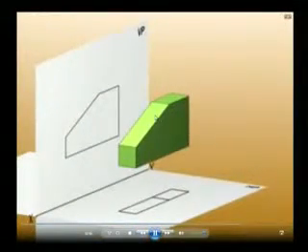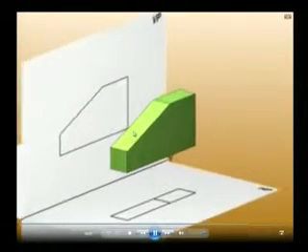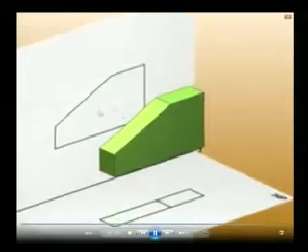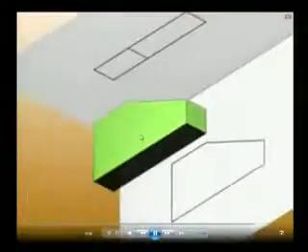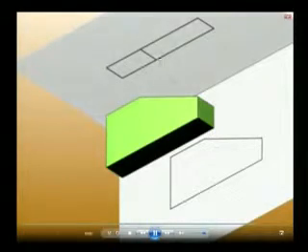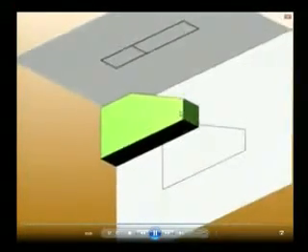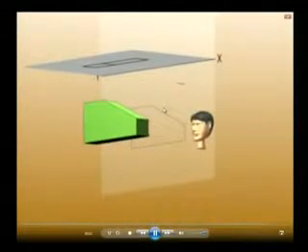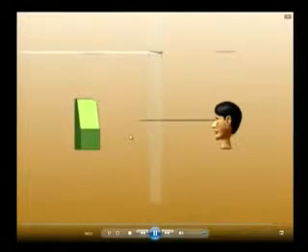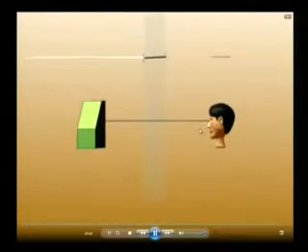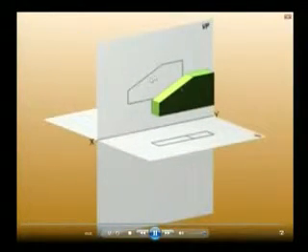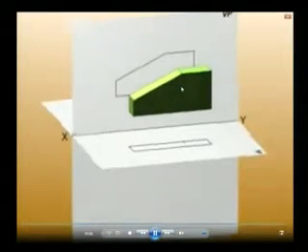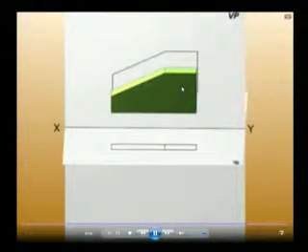So this is the basic difference. In first angle, the object is above XY and in front of the VP. And in third angle, it is below the XY line and behind the VP. So the observer is below the XY line. So this is the main difference between the first angle and third angle.